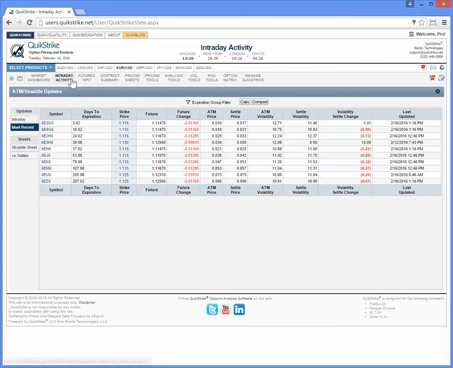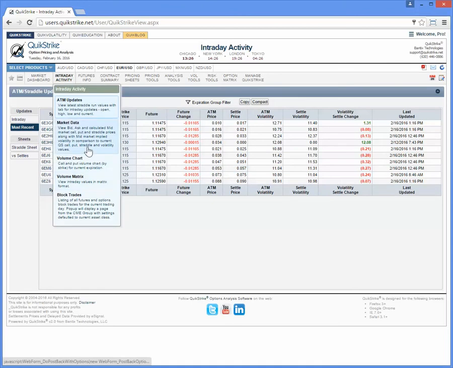Okay, and then the next one we'll take a look at, we're only going to look at volume chart and volume matrix. We're going to leave the block trades alone, like I mentioned earlier.